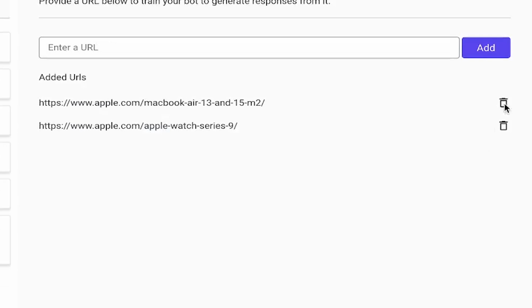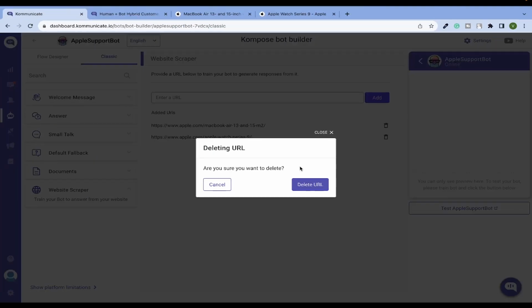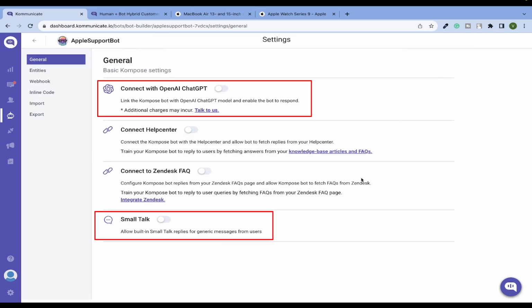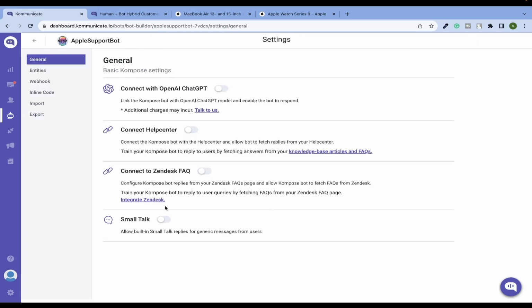This way you can set up your own bot for your help centers and reduce the humongous load on the customer support experts. For the feature to work smoothly, go to Settings and make sure the Small Talk and OpenAI integrations buttons are turned off.